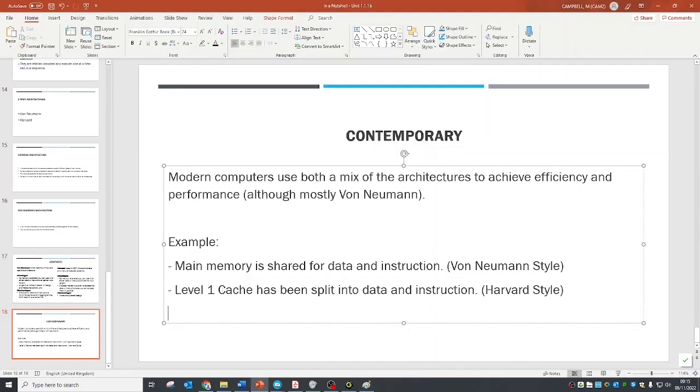Level 1 cache splits it to speed up parallel instruction and data retrieval. But yeah, there's a little bit of a mixture of both, although it is mostly the von Neumann architecture. The system is mostly made up of that.